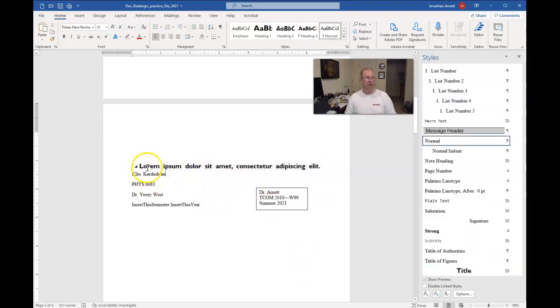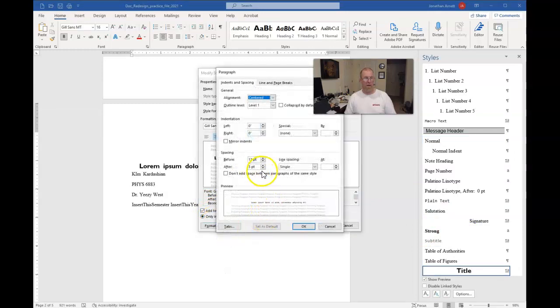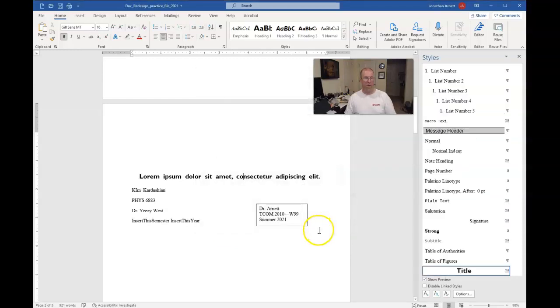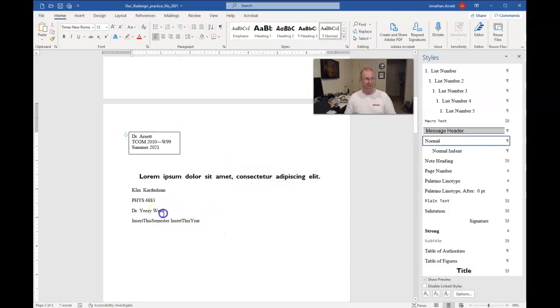Now I've also got not much space here between the name of Kim Kardashian and the title, so I want to increase that space a bit. So I'm going to click there, modify it. And I'm going to put, tell you what, I'm going to make it float a bit, 18 points, so it's nice and high above there. I can again put this text box anywhere I want to. I'll just float it up there.